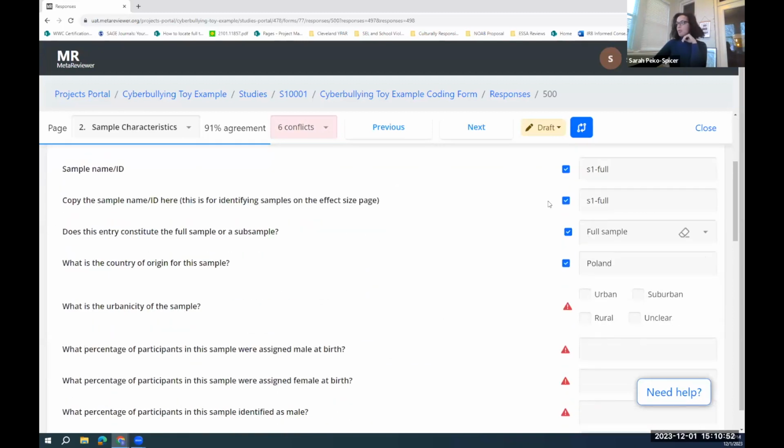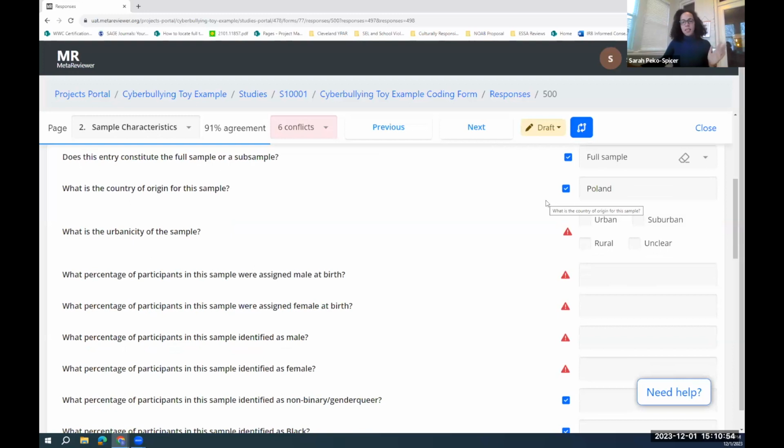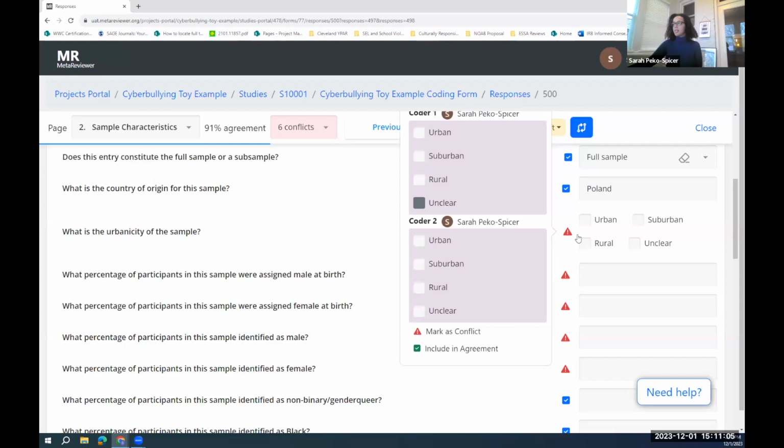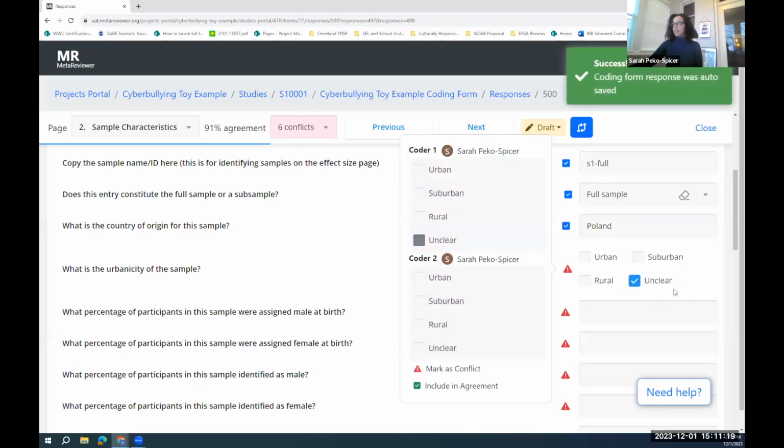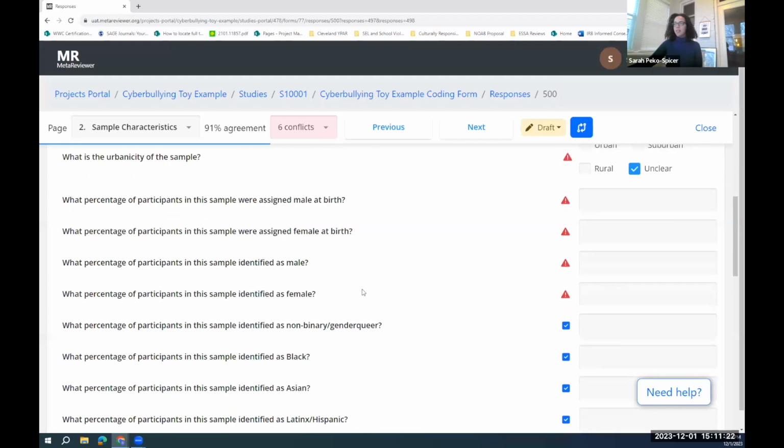If we were to scroll down, there's a few ways that you can resolve conflicts in MetaReviewer. The first thing you can do is, anywhere you see this red alert icon, that is a place where a conflict exists. You can see the response or selection that coder 1 made versus coder 2, and you might say, okay, I think coder 1 is right that it's unclear and coder 2 should have selected that, in which case you can simply click their response and it'll be logged and resolved.